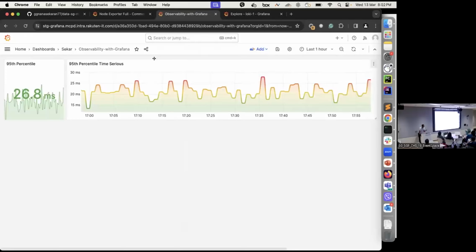Again, with the distributed traces, I created a sample dashboard where you can generate the 95th percentile. It means how much on average each and every request is responding. In my case, it is returning around 26 milliseconds. So you can see that graph also. This is because of the distributed tracing.